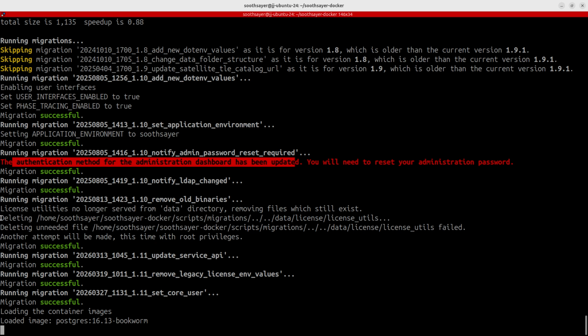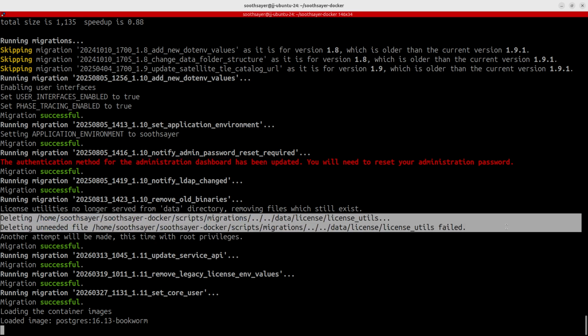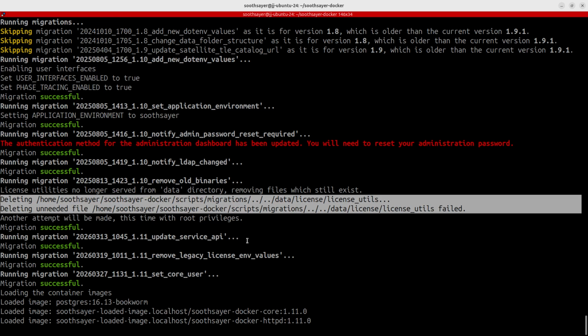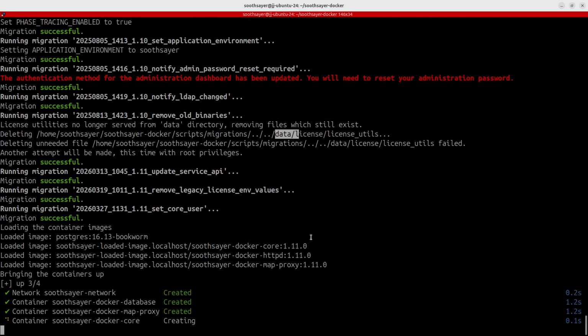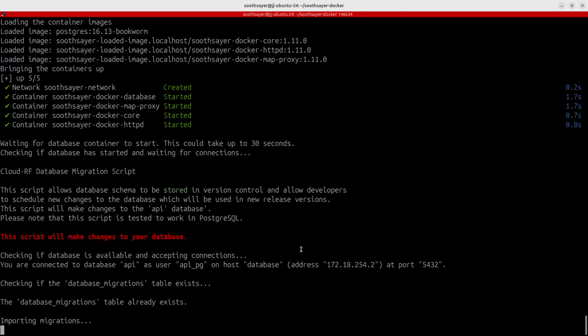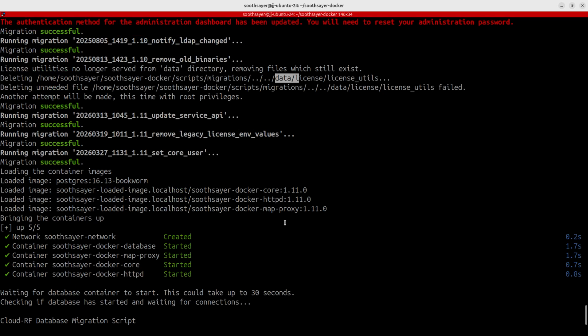We had permission issues. We could not delete these files here. These files are generated by Docker, and so they're set with permissions from inside the container, and that's why I as a user cannot delete those files. It said another attempt will be made with root privileges. Those files live within the data folder, so data license, and another folder with special permissions is the data/database, which has Postgres permissions from the Postgres container.